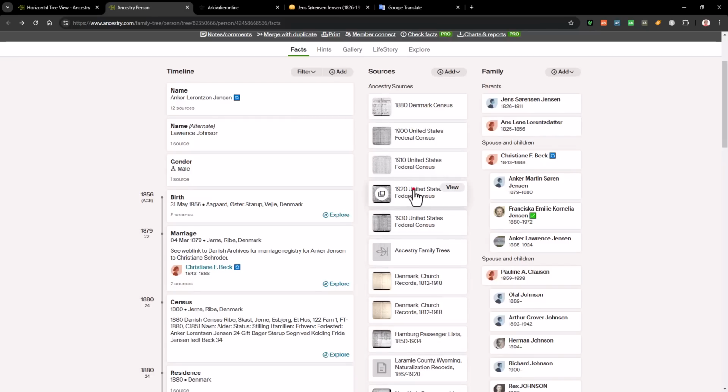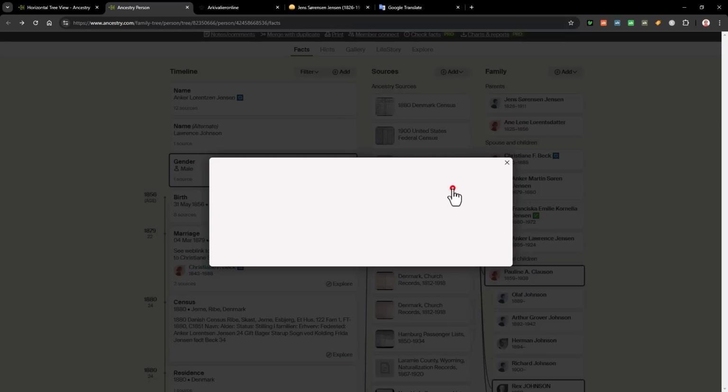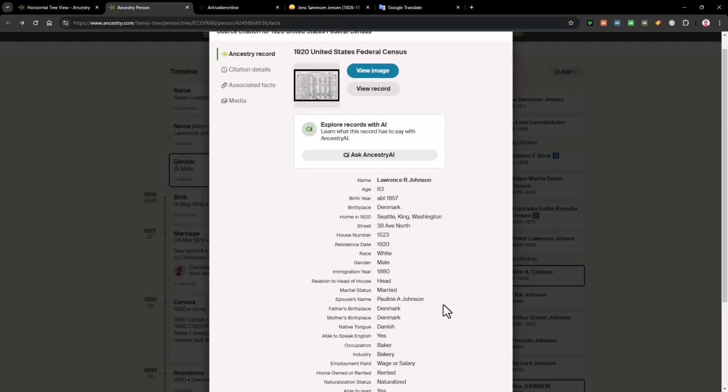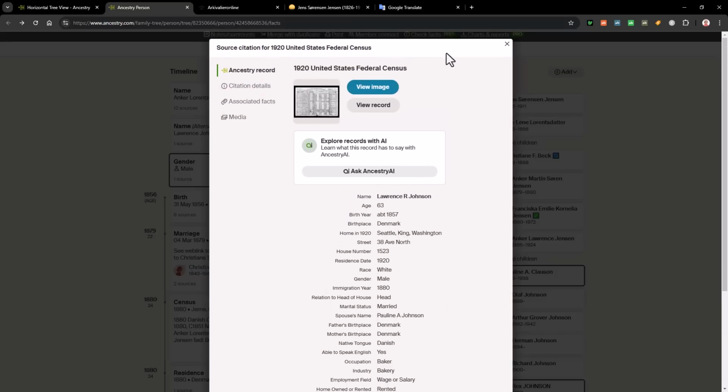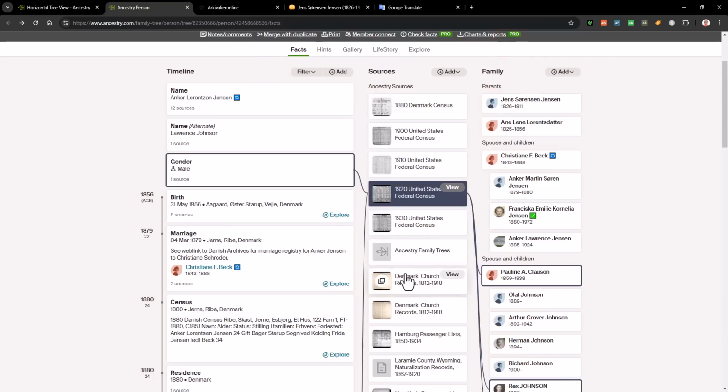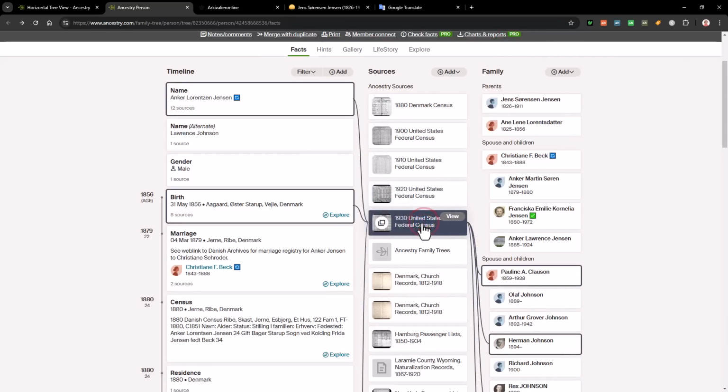And if you'll notice in this one, this confirms some things about him. He was a baker. He worked in the bakery industry, and I believe he owned his own bakery. I remember hearing about him when I was a kid. All right, so that cleaned that up. So, of course, we don't have an 1890 census because it was destroyed.